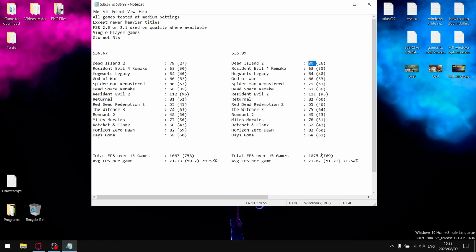FPS over 15 games was 1,075, which is actually my highest average FPS since I've added in all these extra games that I've gotten with any driver. So it would follow that when I divide that by 15, my average FPS per game over 15 games for the latest driver is the highest average FPS I've experienced so far, 71.67 average FPS.